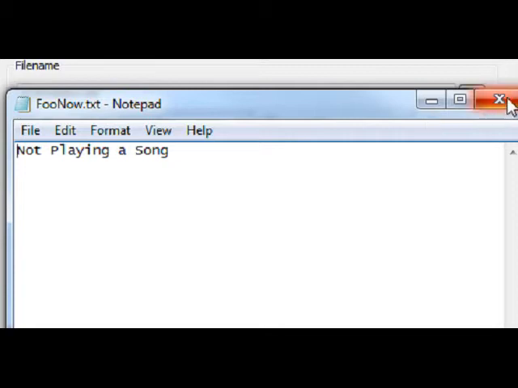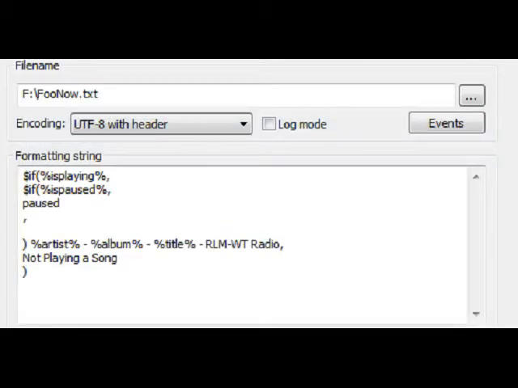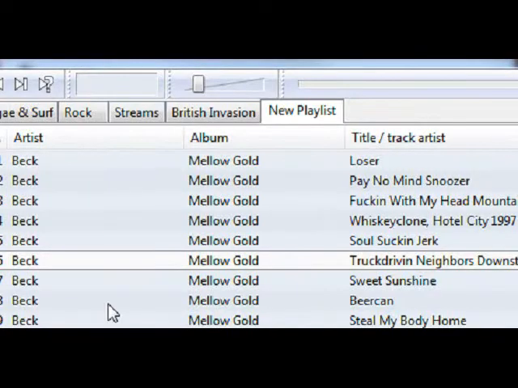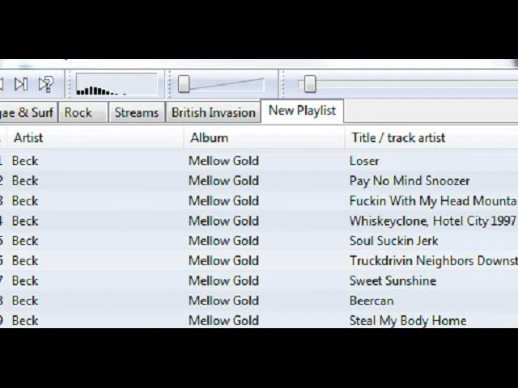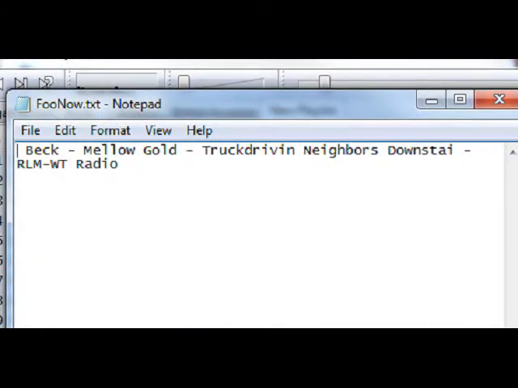So now, let me close that again, and we'll say okay on this here. And let me mute this down. I don't need to hear it. We'll play this song here. Okay, now, when I reopen that file again, here we go, Notepad. And there, hopefully, yes, you can see it has the artist, the album, the name of the song, followed by my personal message that I put in there. And I think that's really all you need as far as that.